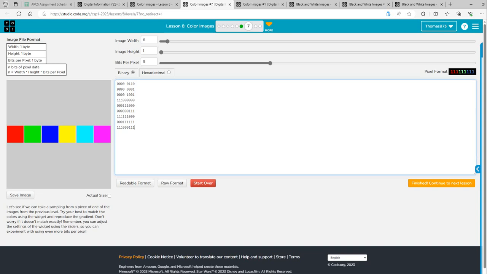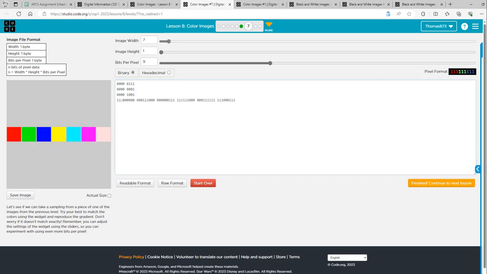Remember when we were doing the black and white images, if you mix all 3 colors together as much as possible, that ends up giving you white light. So here, let me add 1 more pixel, and then I will show you that real quick. And now we have the white light.